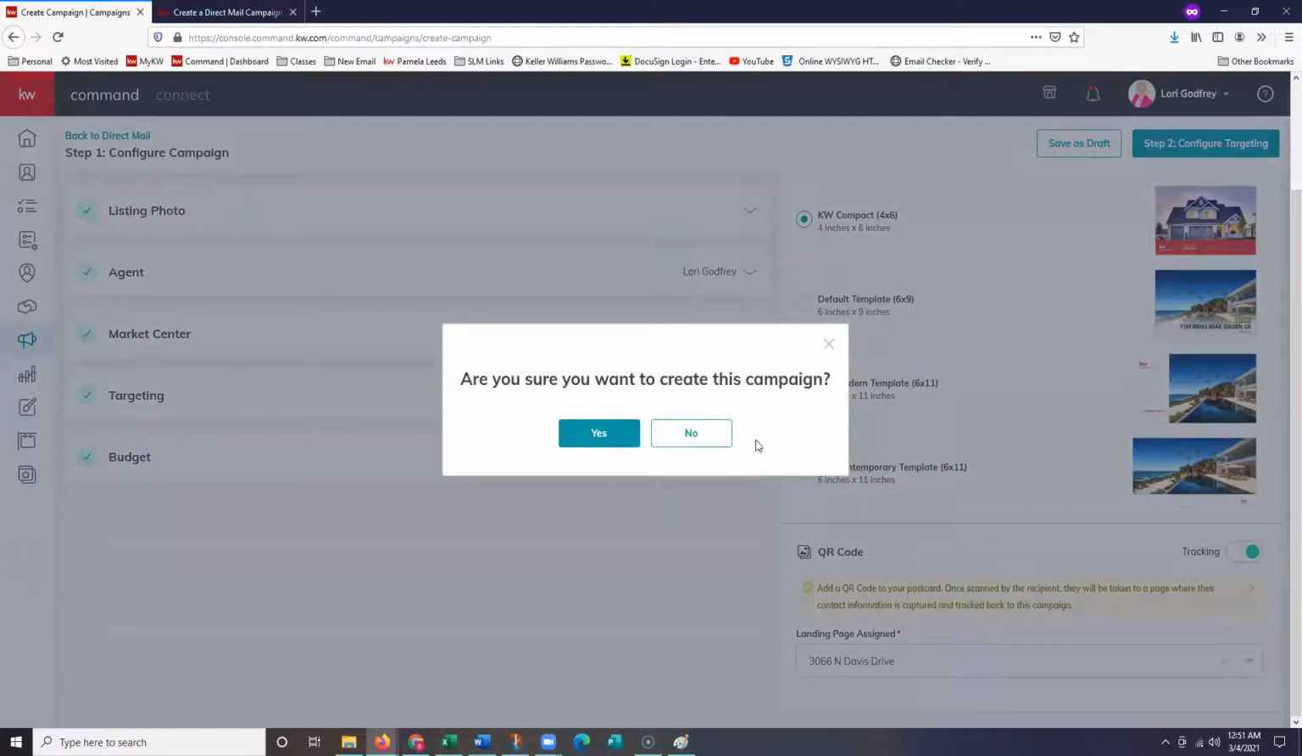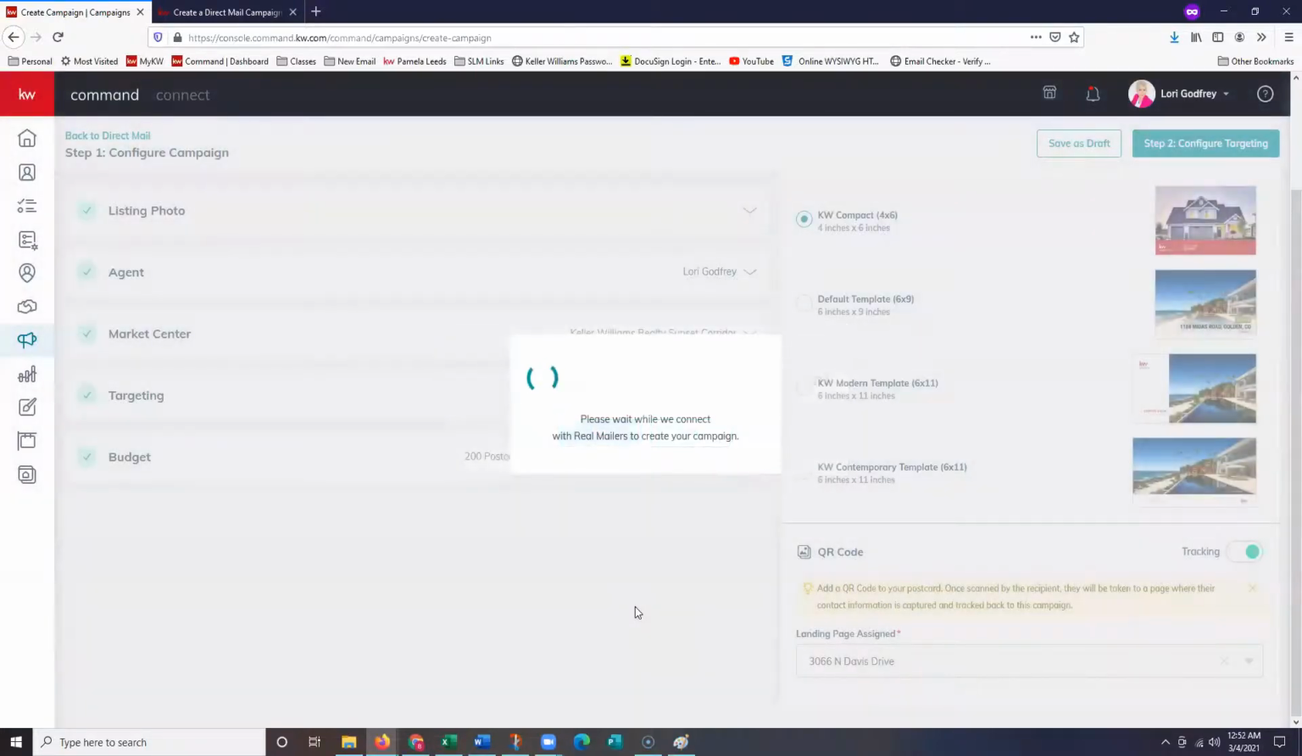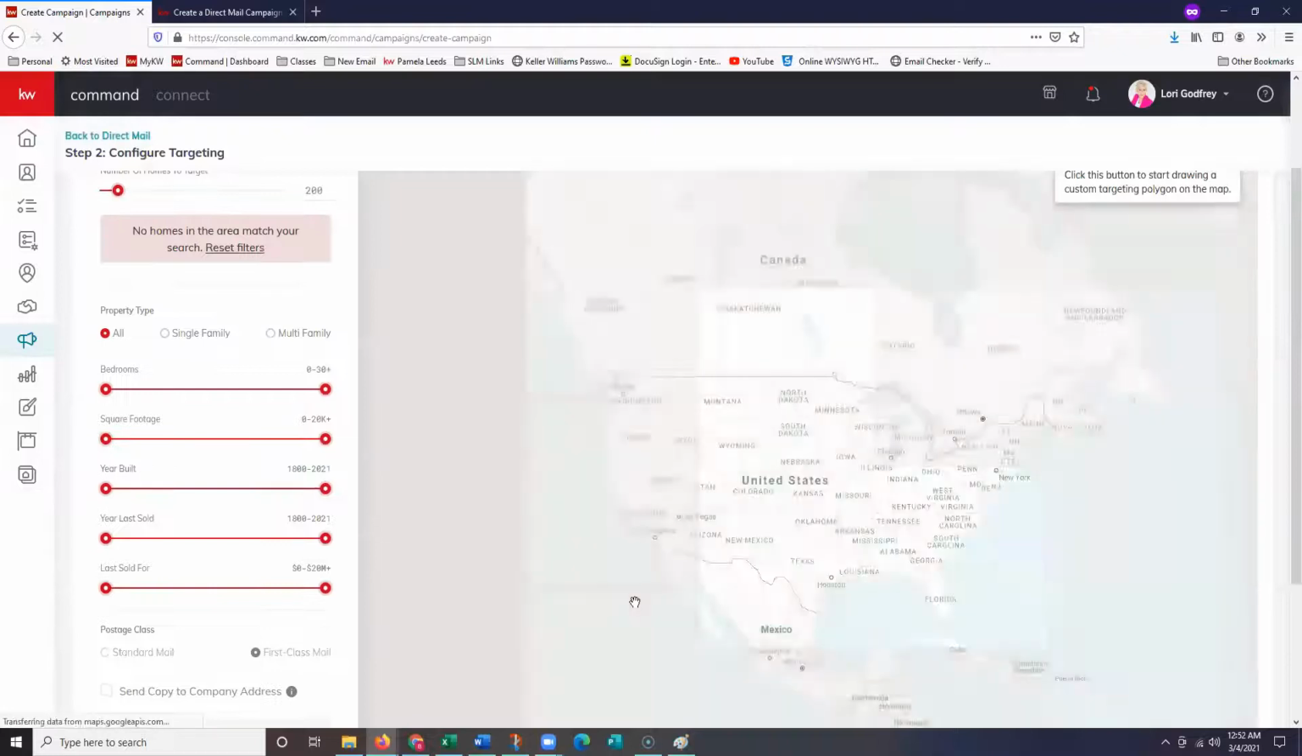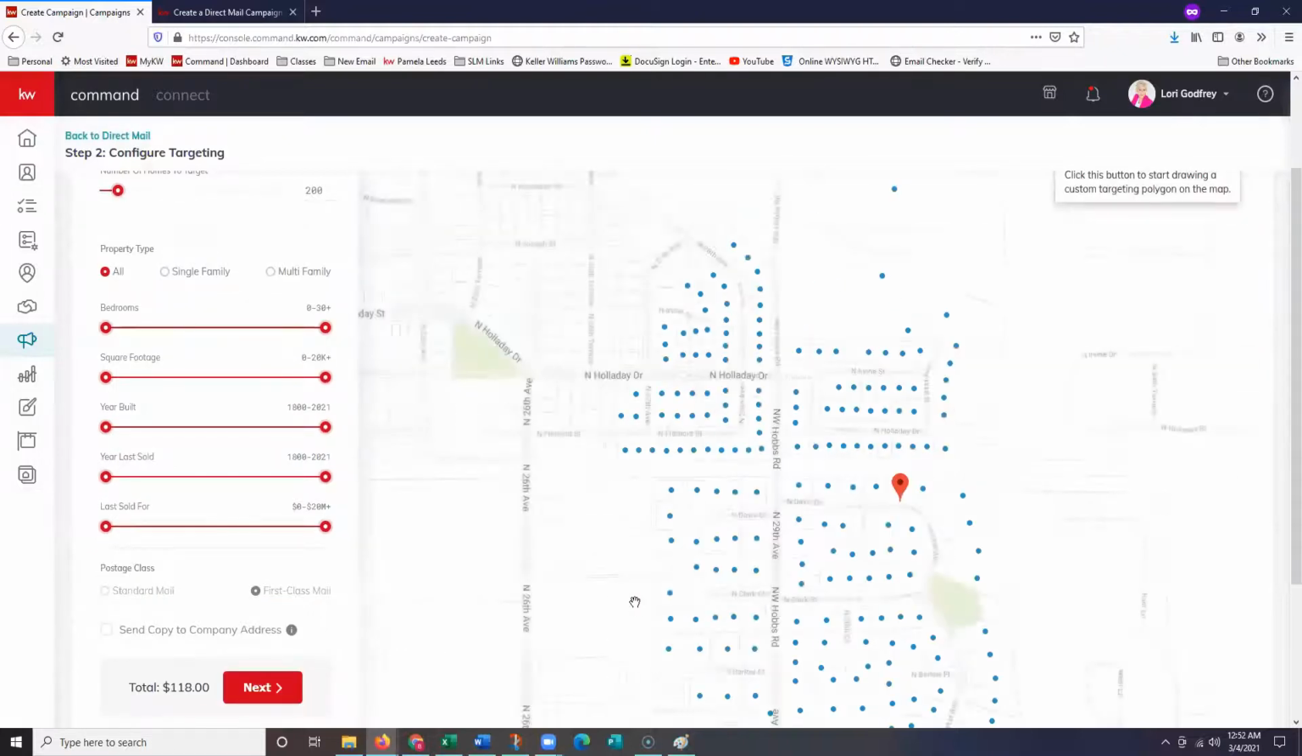You'll get this pop-up. So once you do go into configure targeting, there is no going back to this section. So make sure that everything you do want to have done is already done. I'm going to go ahead and click on yes. And this does usually take a second. All of the postcards are run through Real Mailers, which is a third-party platform. They're going to be the ones to essentially print these for you guys, as well as distribute them via USPS.